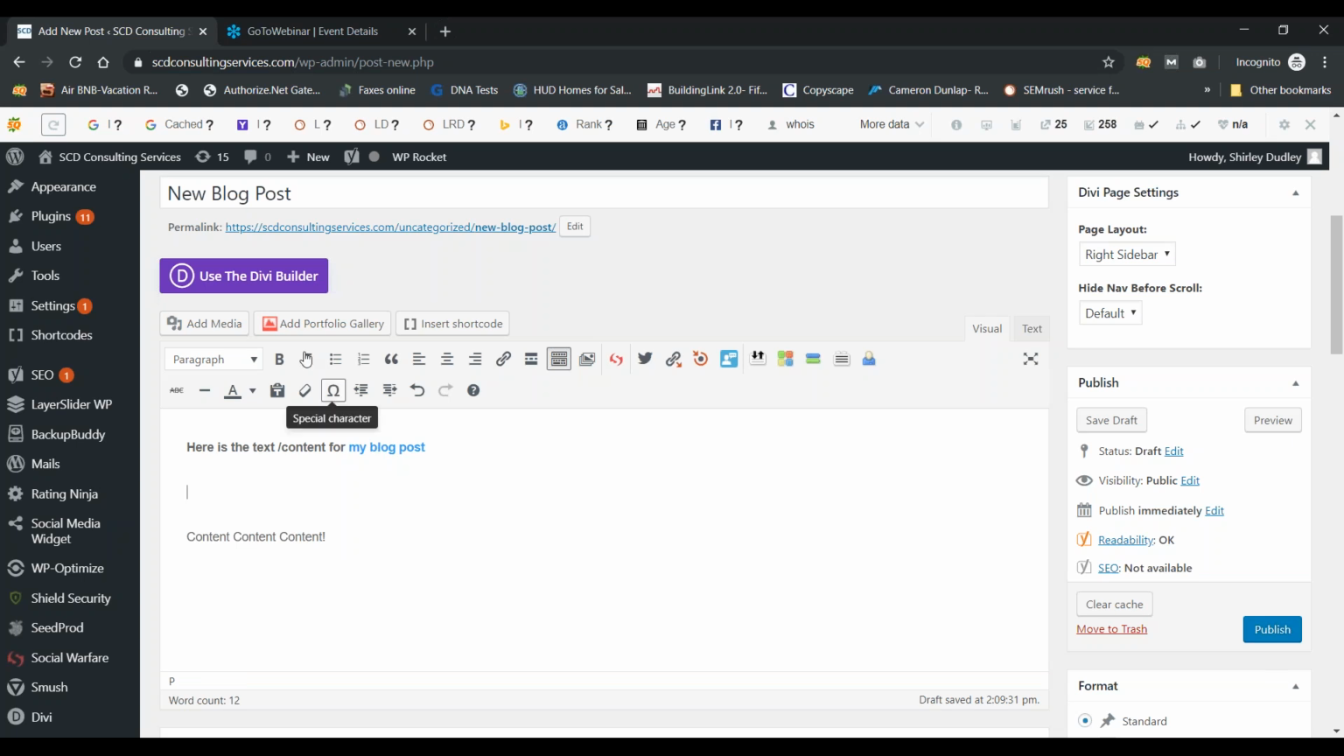Let's see, I showed you bold. You can make it italicized. You can change the color. See right here, text color to red. I just changed the color.